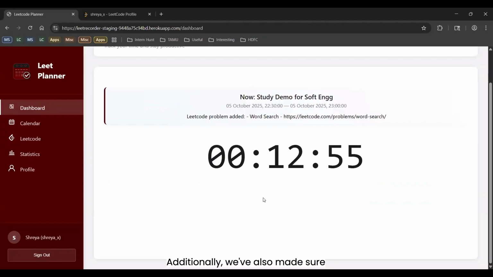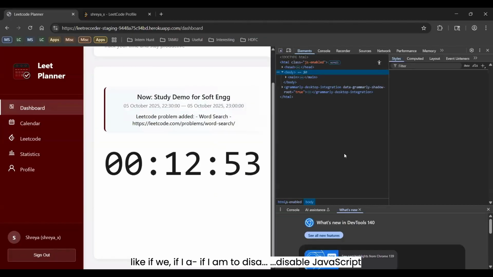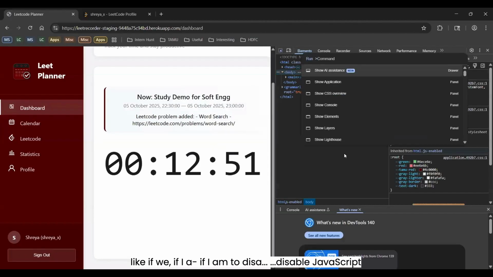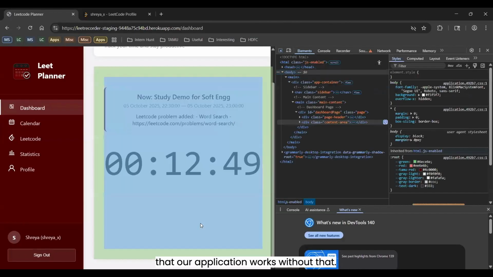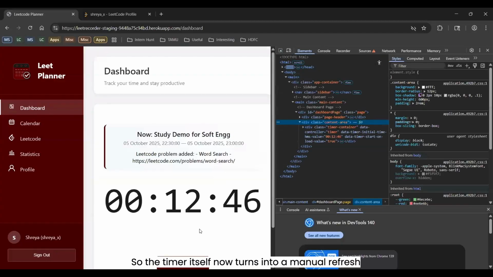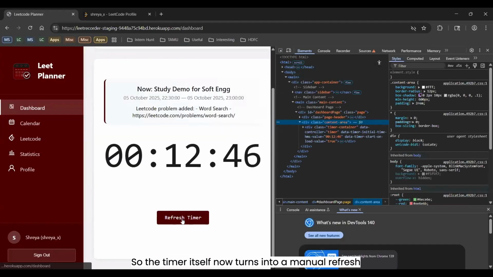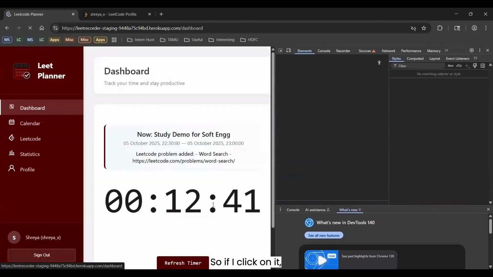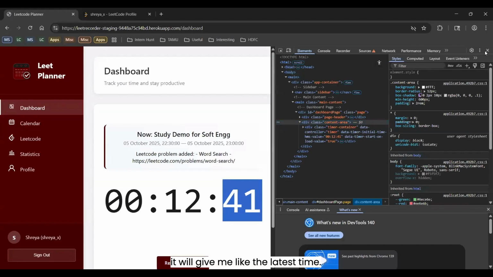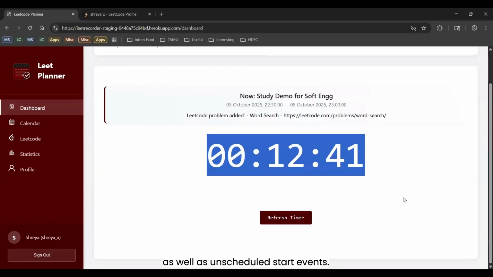Additionally, we've also made sure that our application works even if I disable JavaScript here in the browser. The timer itself now turns into a manual refresh instead of a live countdown. So if I click on it, it'll give me the latest time. This happens with both scheduled as well as unscheduled study events.